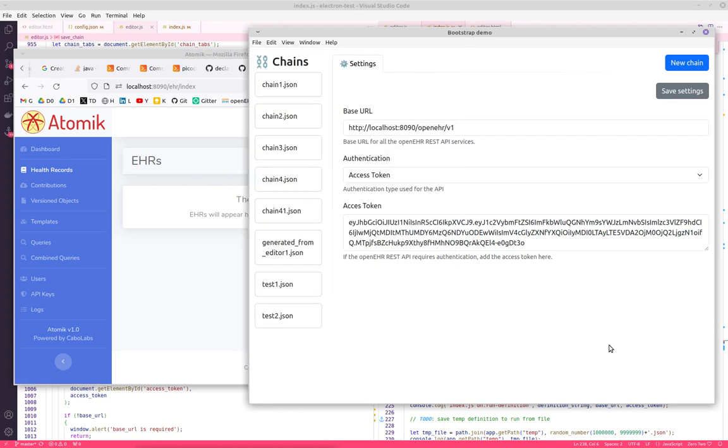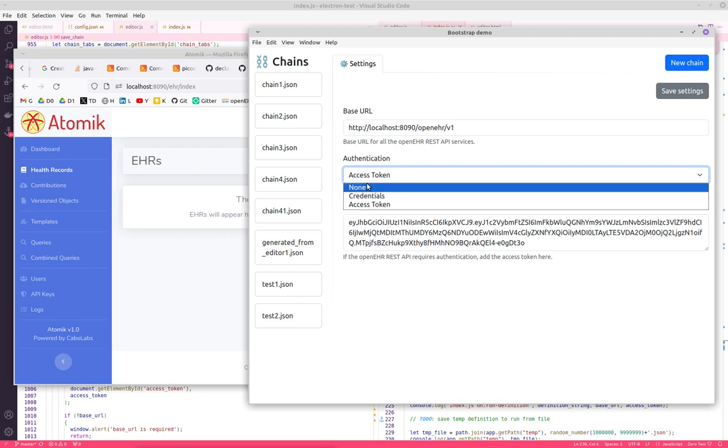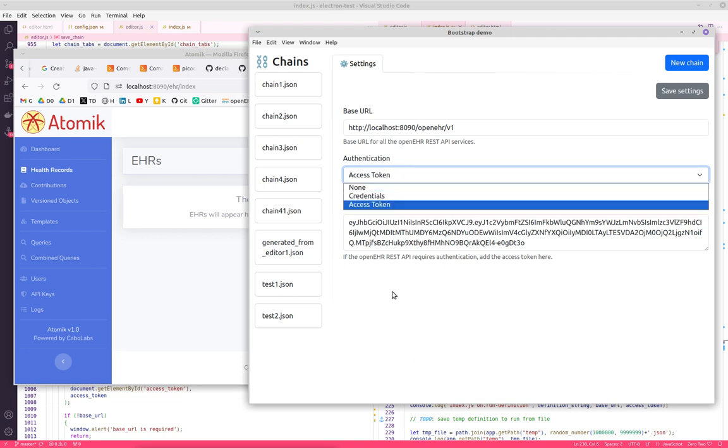And here I have our tool. And the first thing you see here is the settings. So for connecting to an openEHR CDR, you need some basic information like the base URL, the authentication type. If there is no authentication, just select none. I will use access token, and here is the access token.